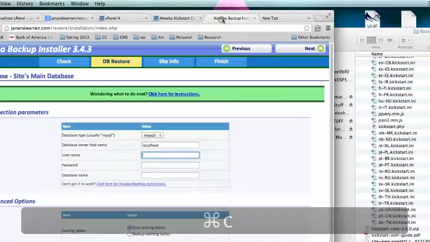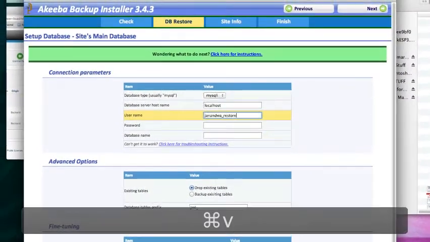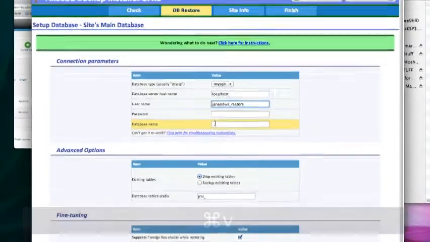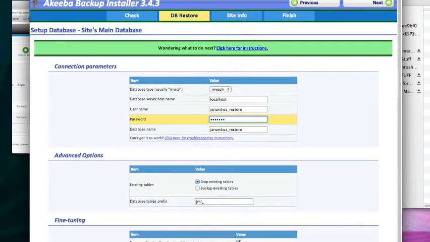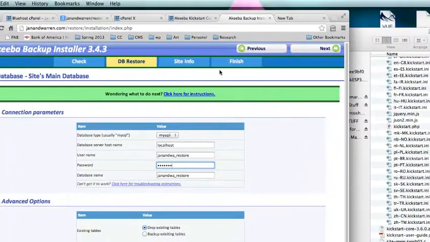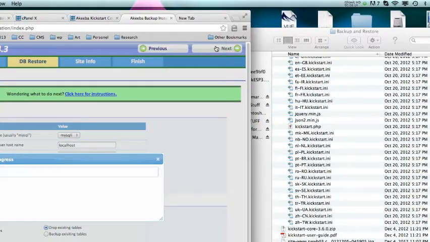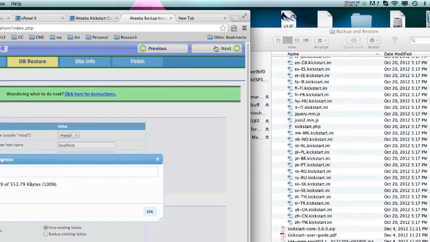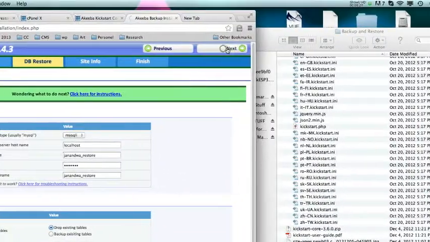Okay, now I come back to my page here, and I paste in the username. Okay, I paste in the database name, and I paste in the password. Now, if I've done this all correctly, which sometimes I don't, I have to go back a little bit, but I think I've got this all correct here. I go to Next, and it will say it's restoring it. Okay, in this case right here, it looks like it's a restoration. This looks like it's 100%. I click on OK. I click on Next.